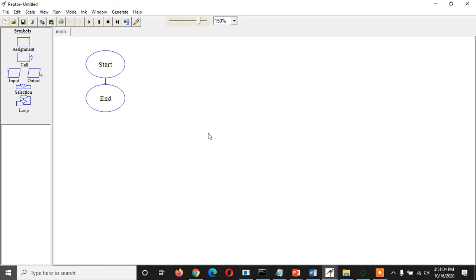This is a Raptor tool which is used to draw flowcharts and check whether the flowchart is correct or not. So in this video I am going to demonstrate how to use loop. So looping is used for iteration. Suppose you want to iterate or repeat a specific part of your program, then we have to use looping.